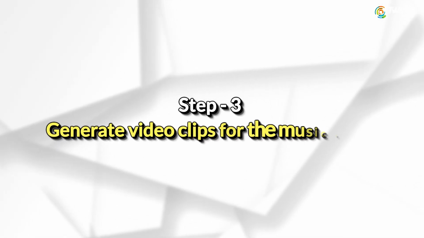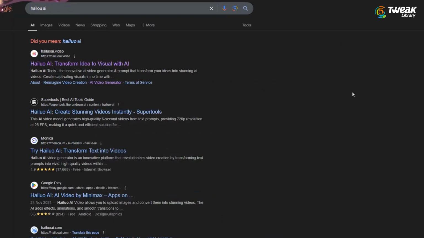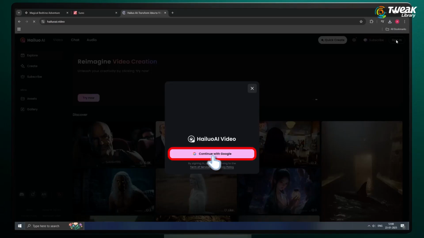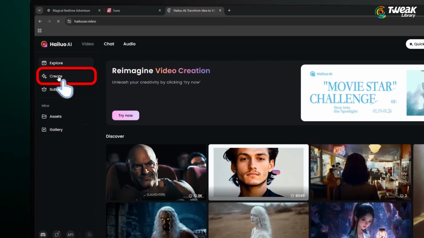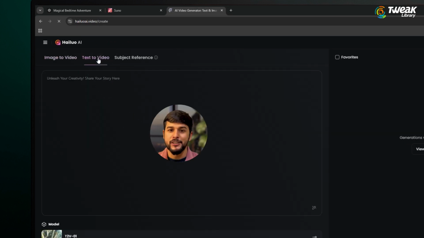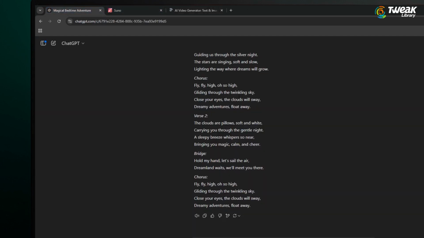Step 3. Generate video clips for the music video. To generate the video clips, we'll use the Hailuo AI. You can visit hailuoai.video or click on the link in the description. Log in using your Google account. Now click Create and select the text-to-video model. This is where you need to enter the prompt to generate the video. Now either you can write the prompt by yourself or ask ChatGPT. Let me generate the prompts using ChatGPT.